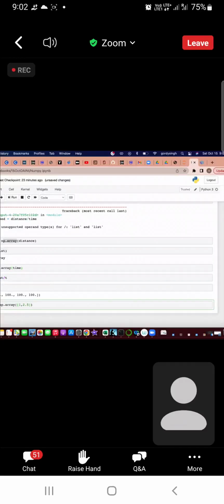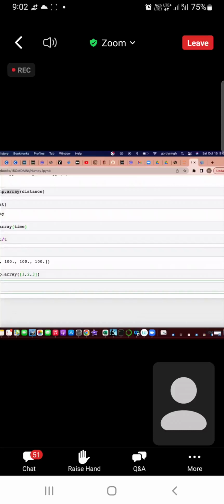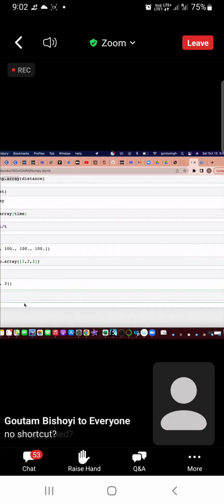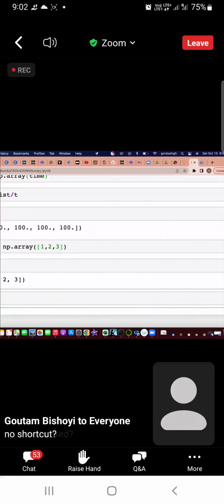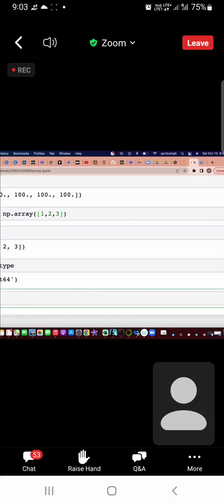Okay, before going to that question, let's suppose I'm having 1, 2 and 3, all integers, right? I call arr, so you will see that the values are 1, 2, 3 only. It means they are the integer data type, right? And if you check the data type, so how to check the data type? By using dtype. If I use dtype, it says int64.